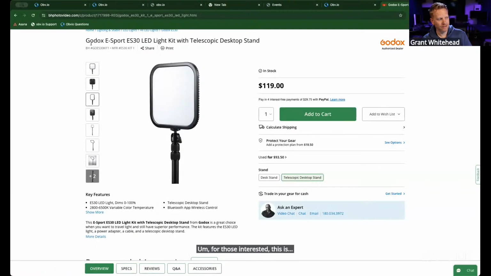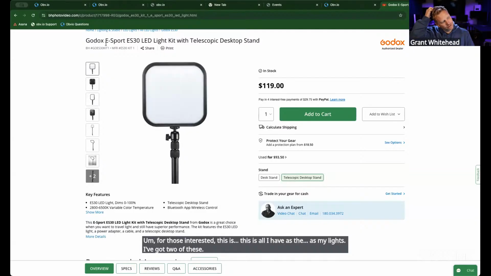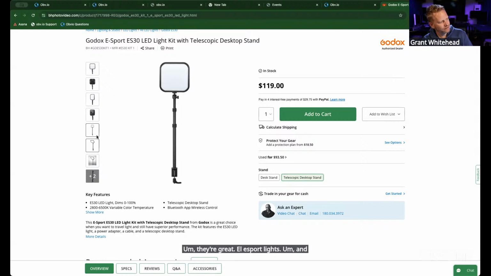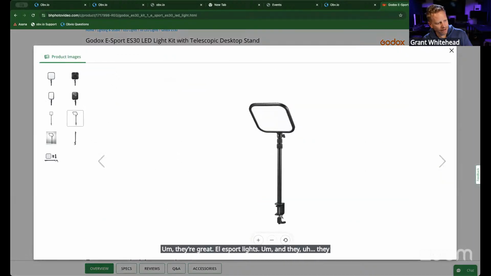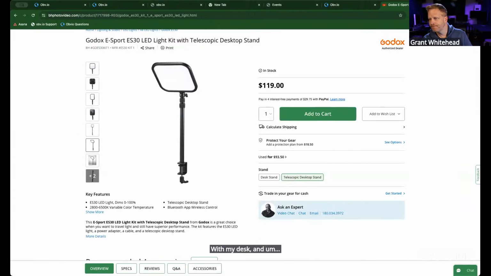For those interested, this is all I have as my lights. I got 2 of these. They're great, little e-sport lights, and they mount to my sit stand desk, so it goes up and down with my desk, and super simple.